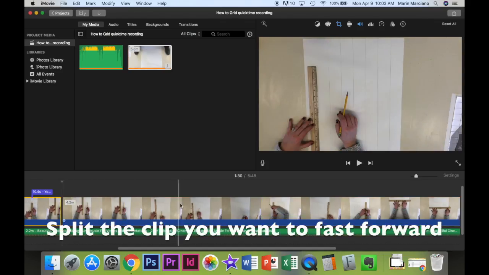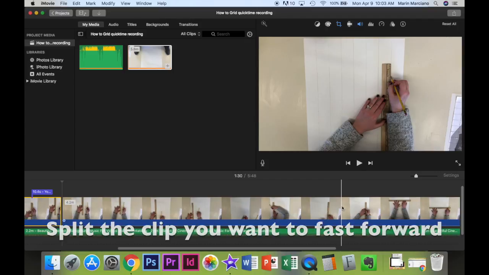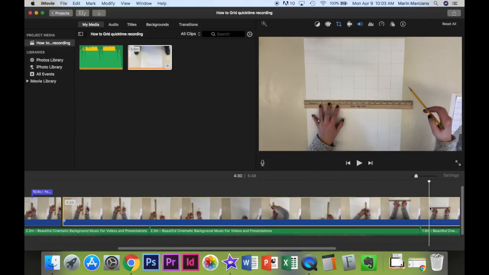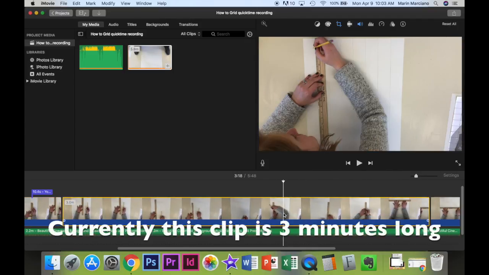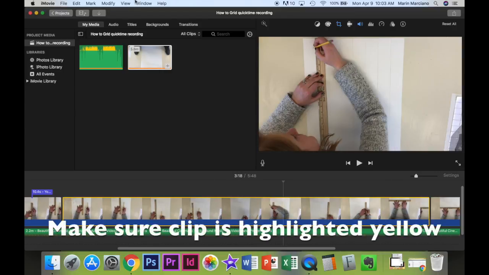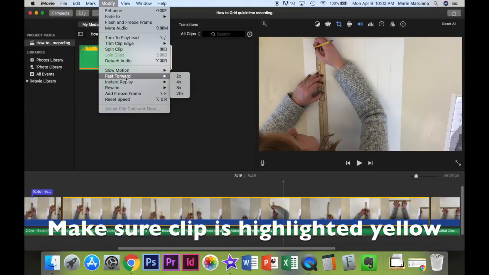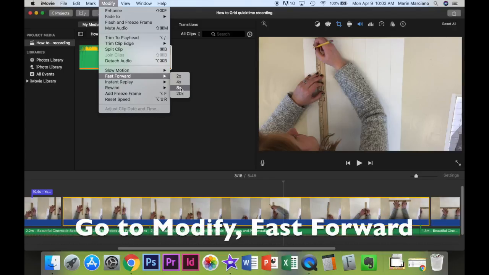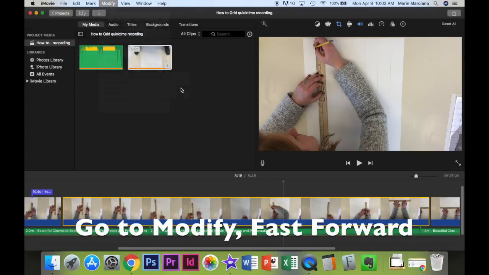Split the clip you want to fast forward to ensure you don't fast forward all of your media. Currently, this clip is 3 minutes long. Make sure the clip is highlighted in yellow. Go to Modify and then Fast Forward.